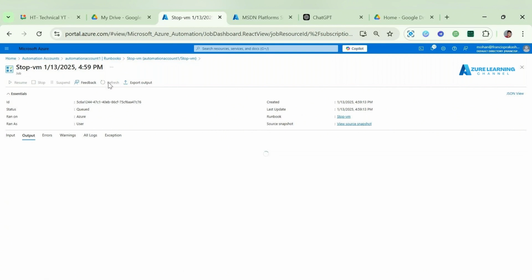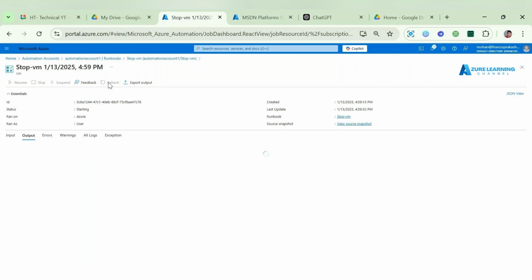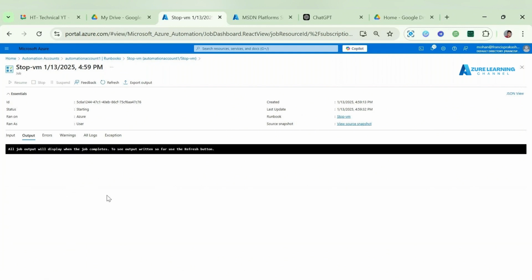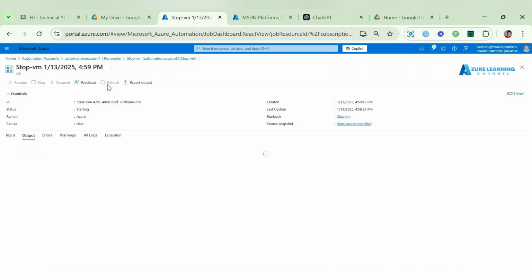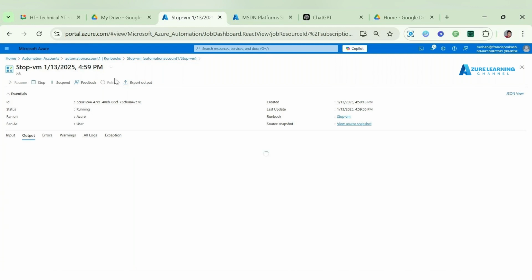Let's wait for it. This is going to take some time, so we need to wait for it. Also, in the logs you can find the respective logs. So what's all happening, the authentication, those logs you can find over there. Okay, let me hit refresh. Generally this would take around 2 to 3 minutes, so we need to wait a few minutes.